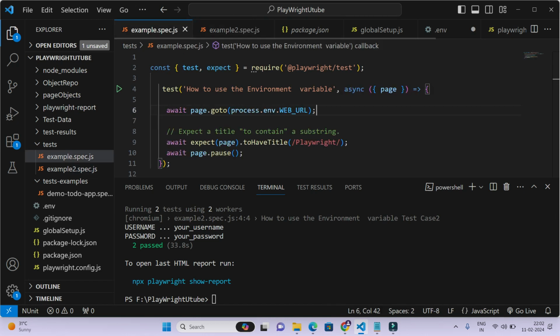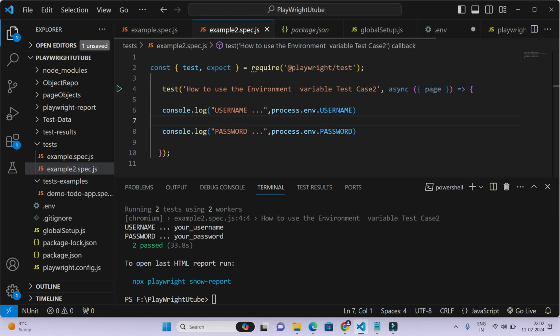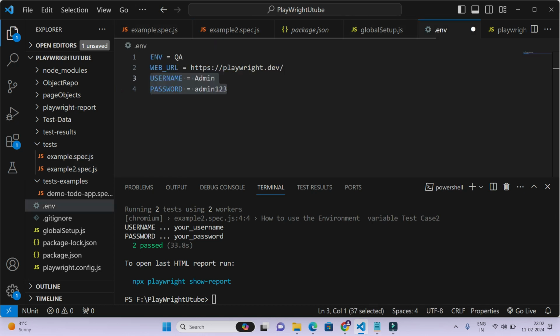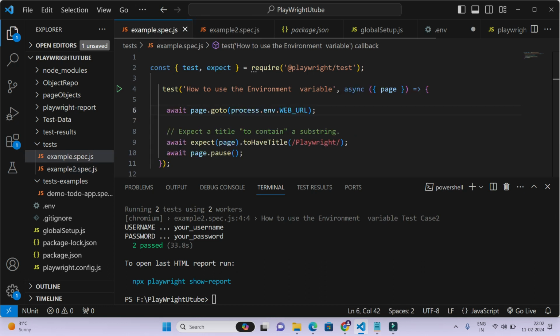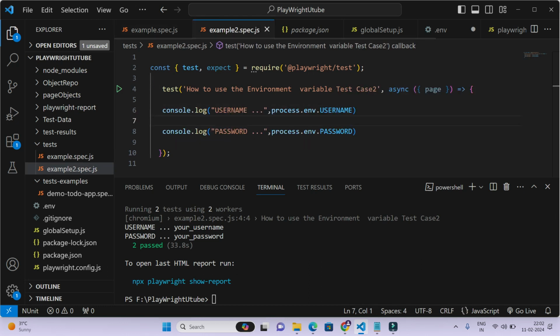This is one spec file. A spec file is nothing but a feature file. In Cucumber BDD framework, if you see, a spec file is nothing but a set of test cases you can put in one feature. Similarly, it's a spec file. So I have used the global variables in two test spec files, here and here. You can use them in all the test cases.